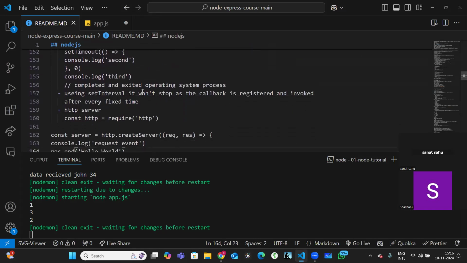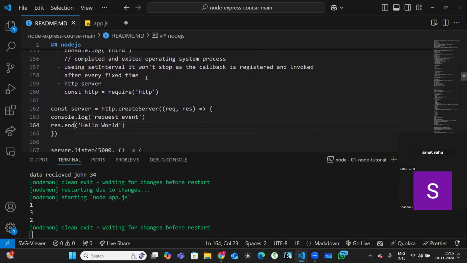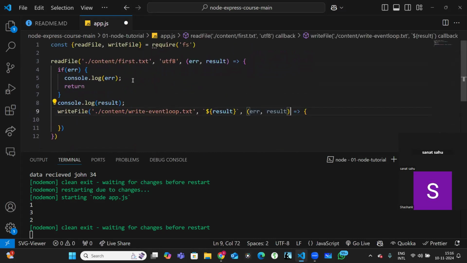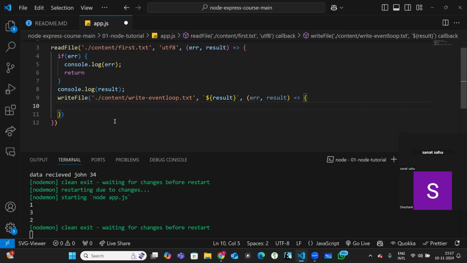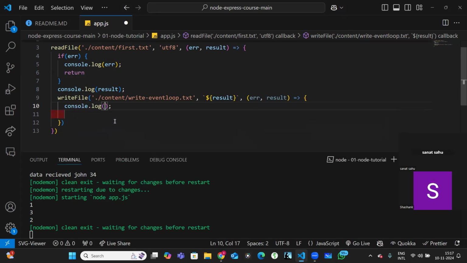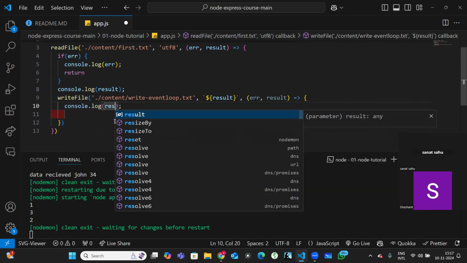So that is an example of how we can use a callback to handle blocking code. Why is it blocking code? Because obviously, with the file system, when you're reading something it takes time, and when you're writing something it takes time, right? So here also the same thing. I just expect that the write has been done properly. So I'll just write the result here.